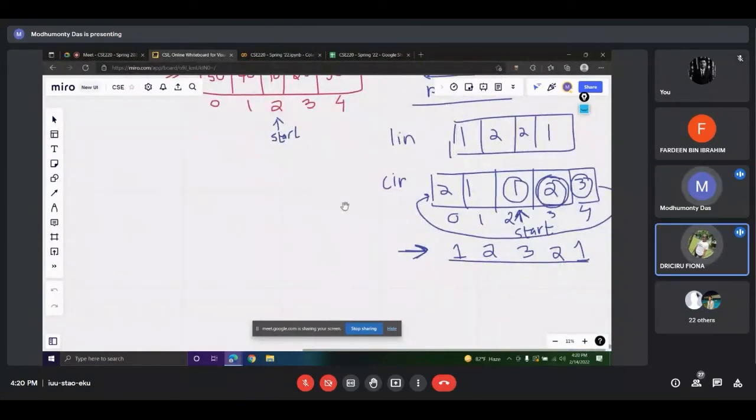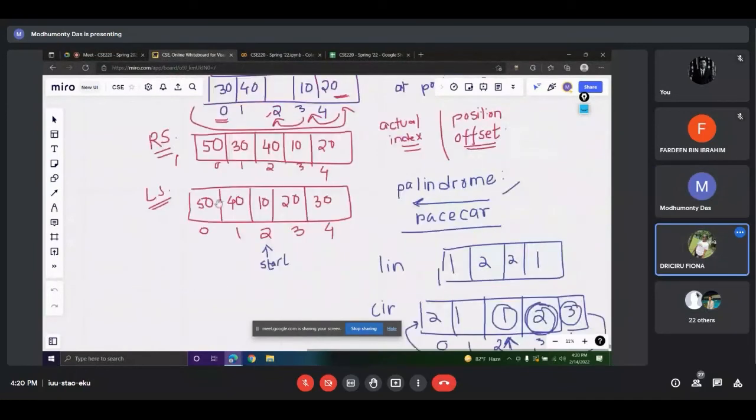There's some confusion in left shift in circular arrays. You have a confusion? Yeah, please tell me. Yeah, in the left shifting. Can you explain that bit? Yeah. Shall I repeat again? Yeah, sure. Okay.